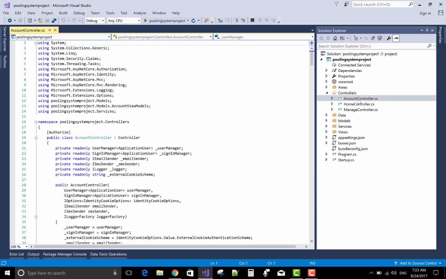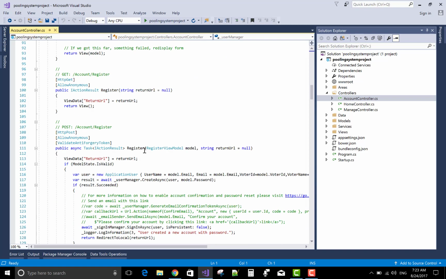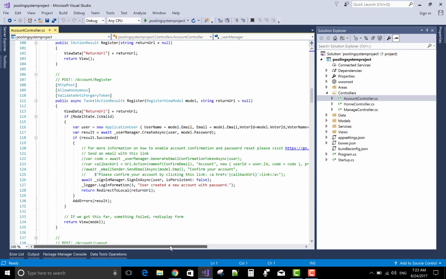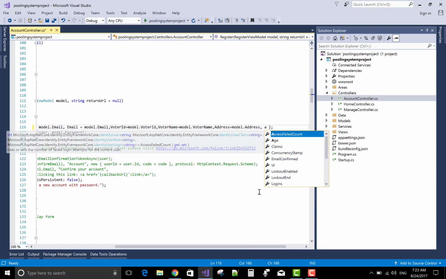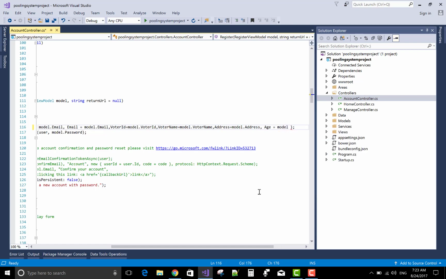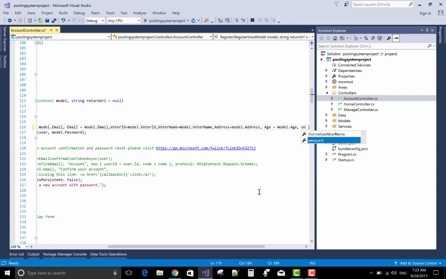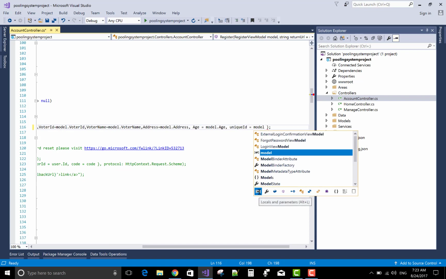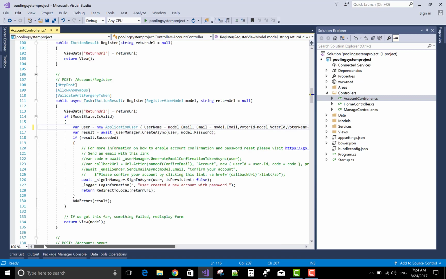Okay, so come to the controller section, account controller, in the registration part. Here is the post method. Here add two entries, that is age retrieved from the model and GUID, which is obtained from the GUID class. Unique ID is not used from the model here, because in the view section I have not used it. So remove the model.